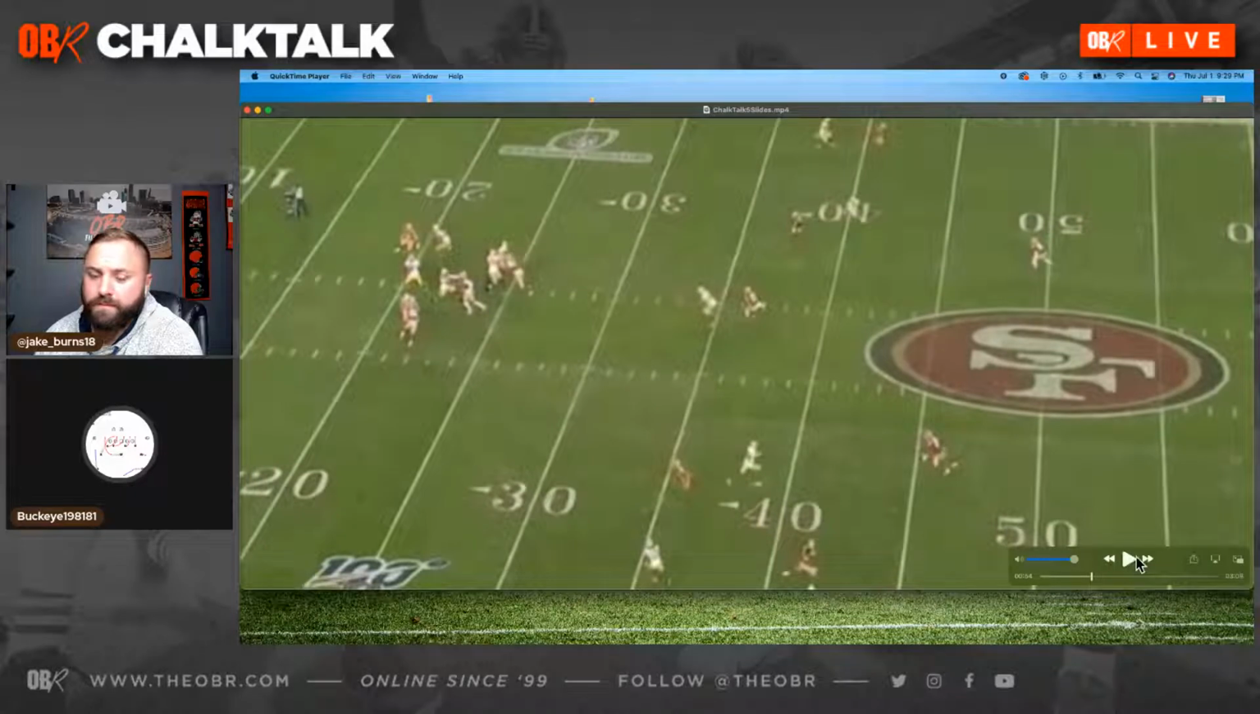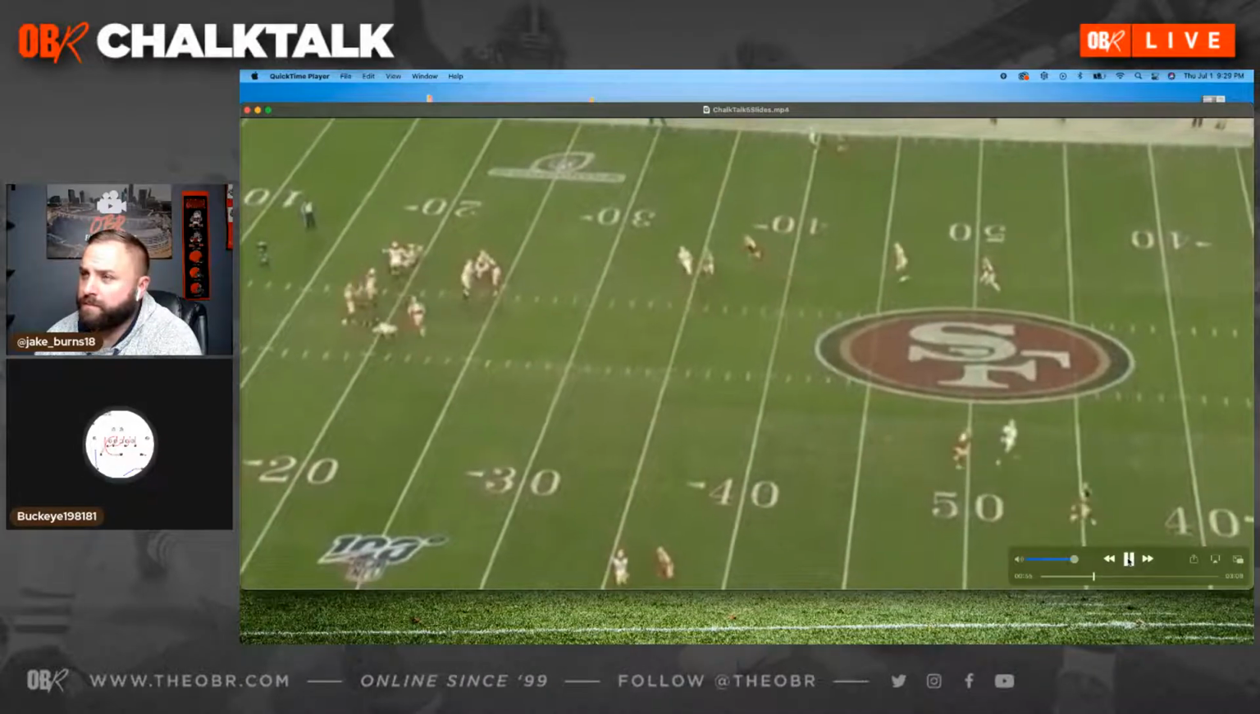But this is another one of those pieces. It just takes a ton of practice to master. And you've got to have good communication. Your cornerback has to see it instantly.